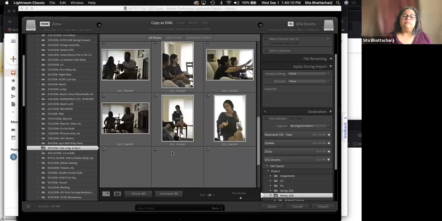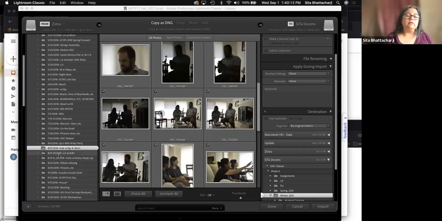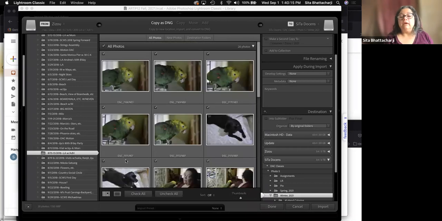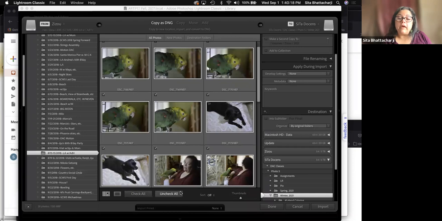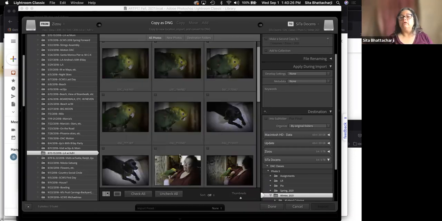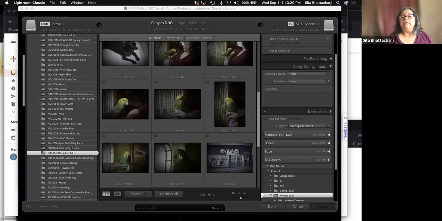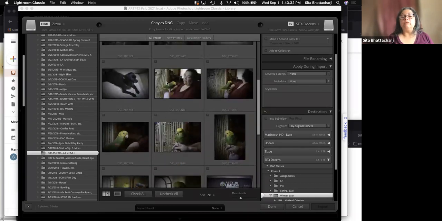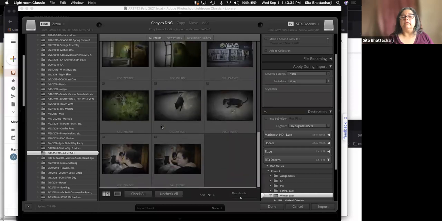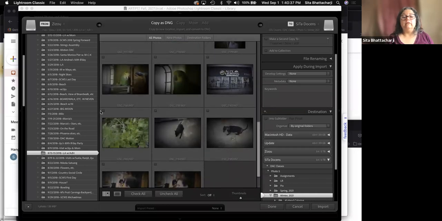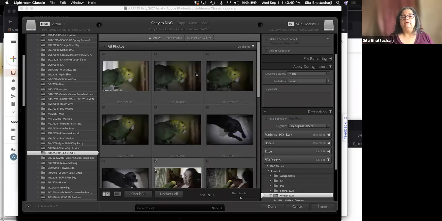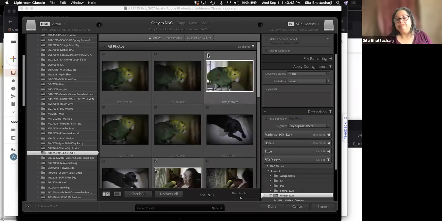So here are some images. I'll just go back to that one. And then below them, it says check all, uncheck all. So if I uncheck all of them, you can see they get darker. And then if there are only a couple that I want to import, maybe this one and, I don't know, that one and that one, then I can just select a few or check them all.